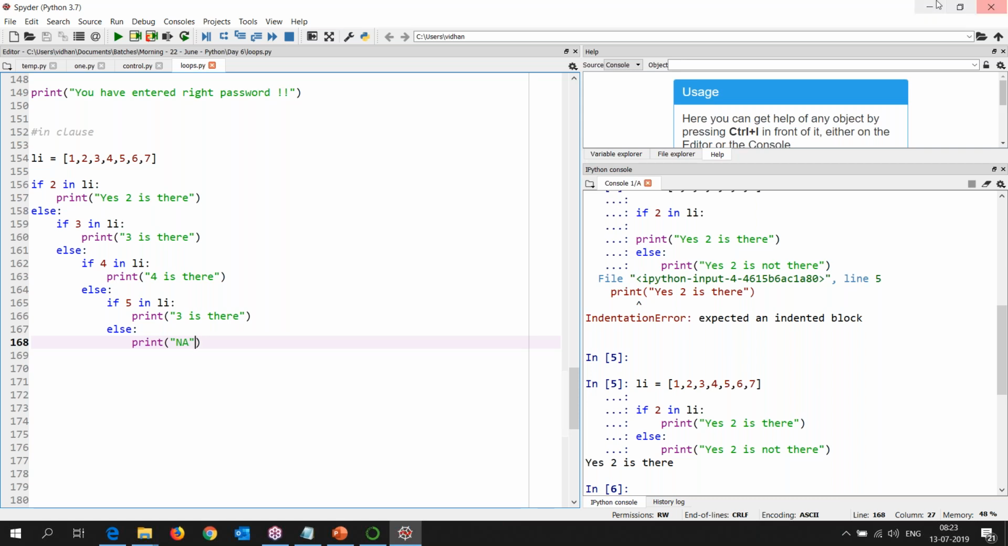Now, guys, there's one more thing that you should know before moving forward. Okay, let's do one thing. 9 is not there. 11 is not there. 22 is not there. Let's run this.